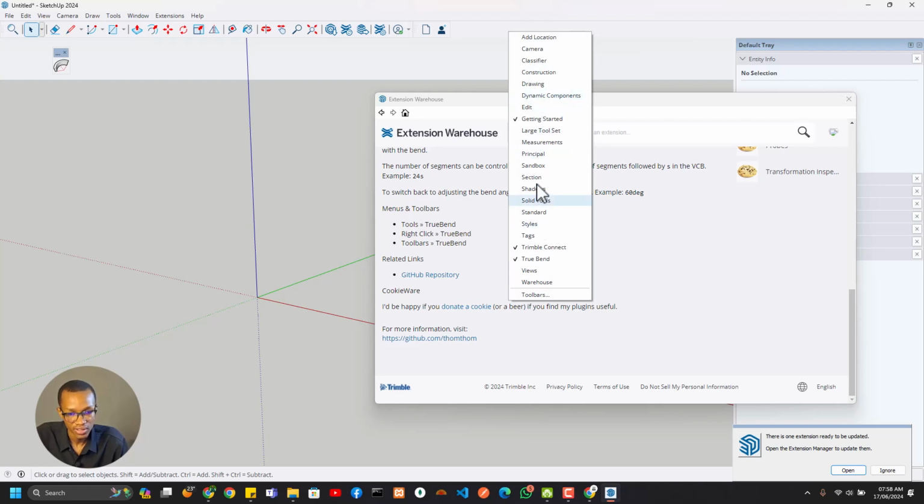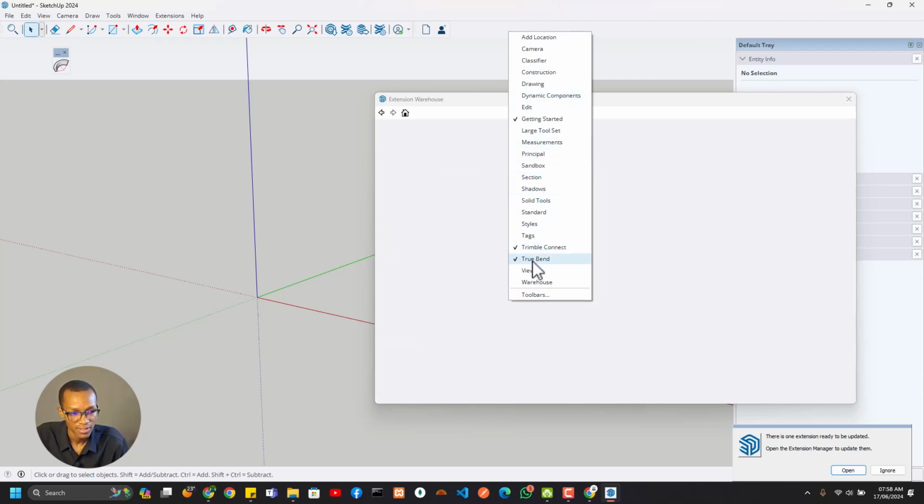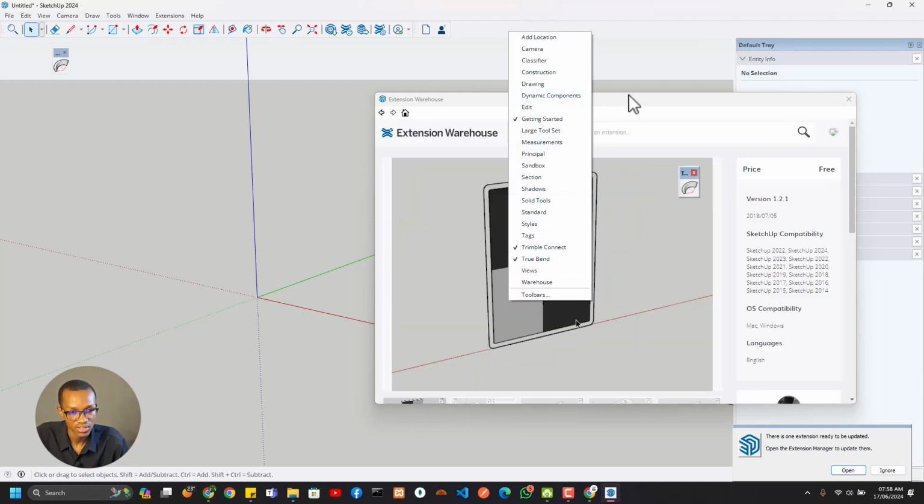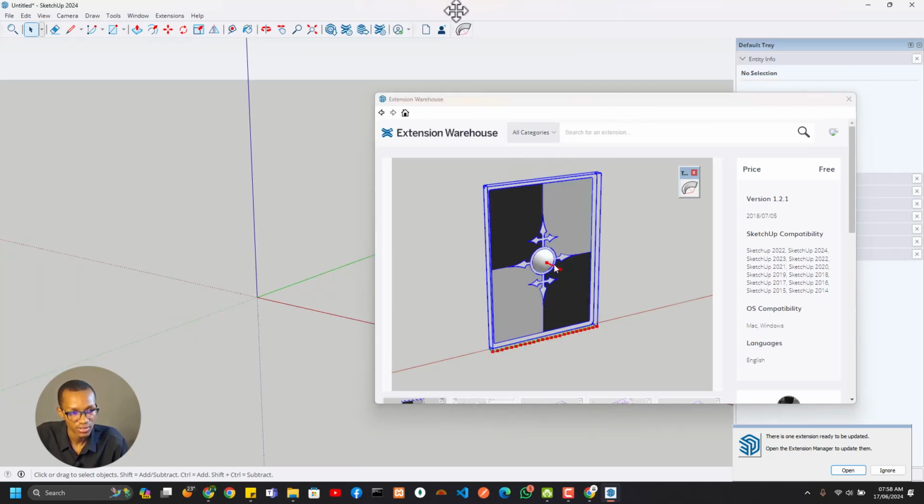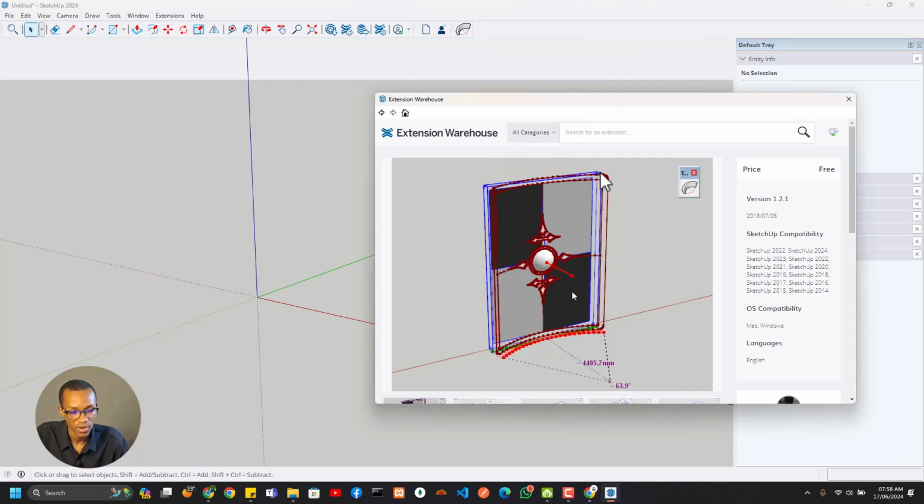If I right click on an empty space now, you can see TrueBend has appeared. So that's one of the extensions, and we have that there. All right, so I'll just dock that over there. All right, so let's look for another extension.